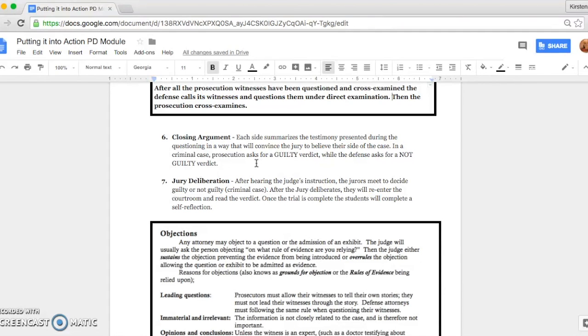Once closing arguments are complete, then we move to the final step of trial procedure, which is the jury deliberation. During jury deliberation, the students will step into the hall or into an area that is secluded from other students and deliberate on the case. They will discuss whether or not they feel that the defendant is innocent or guilty. Then they will write their verdict. After the jury deliberates, they will re-enter the courtroom. The judge will address them and ask them to read the verdict.